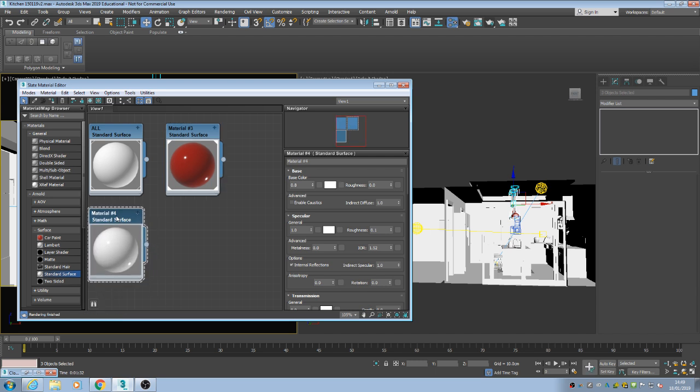Minimize, make larger. Oops, you know what I didn't do? I didn't name this material. So I'm going to rename it lamp. I'm going to double click and rename this material glass. Yep. And what I'm going to do is on our base color, I'm going to take that down to 0. And you notice it's gone like an opaque-ish black.